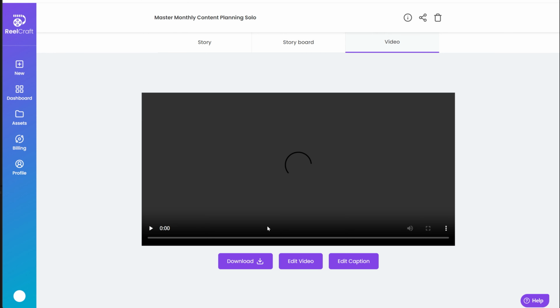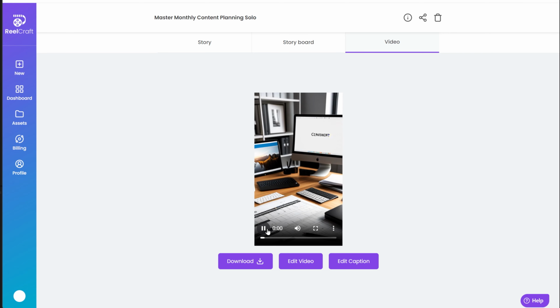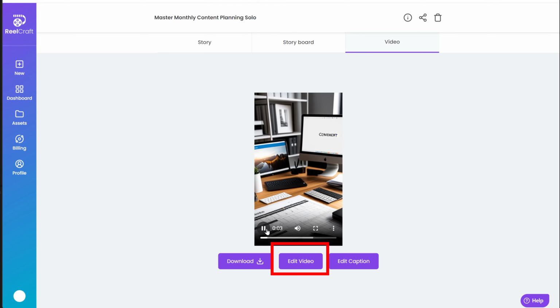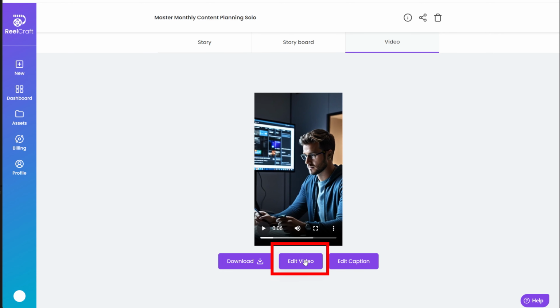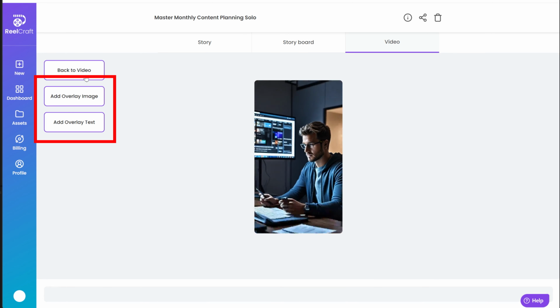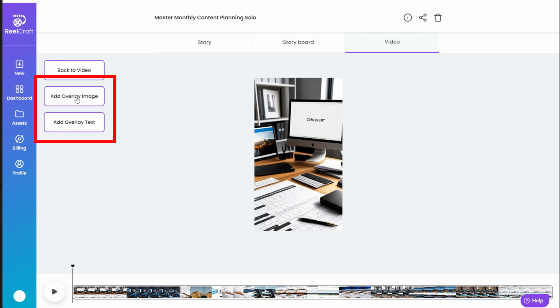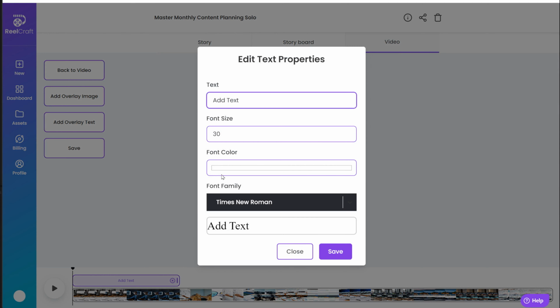If you want to add text that is not part of the script of the video, or you want part of the text to be in a different color, you can add overlay text. To do that, click on Edit Video. You have two options on the side, to add an overlay image or text. I showed how to add an image in a different video, but it is kind of the same idea. Click on Add Text and you will see new text on the screen of the video. You can move the text around as you wish.